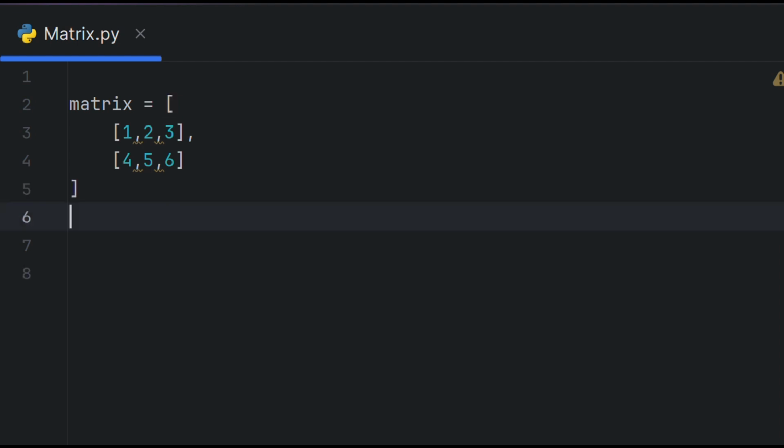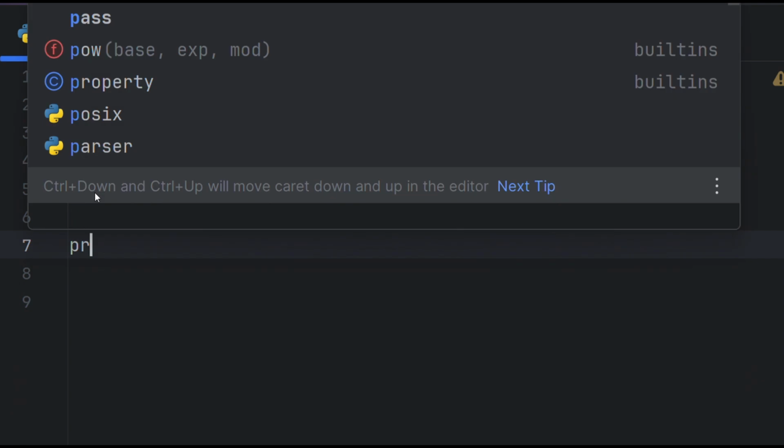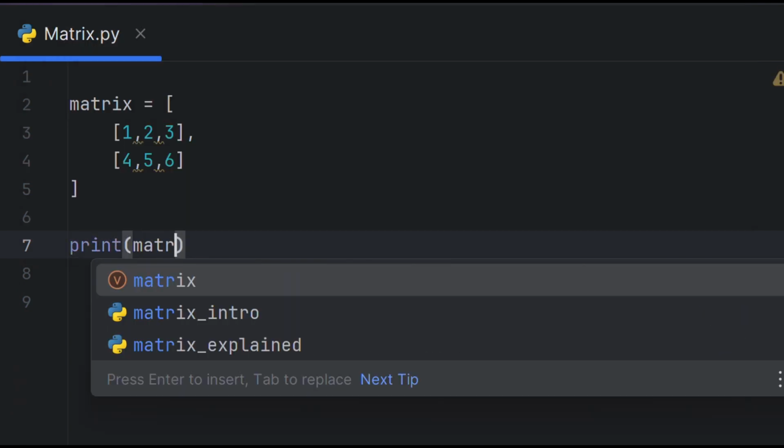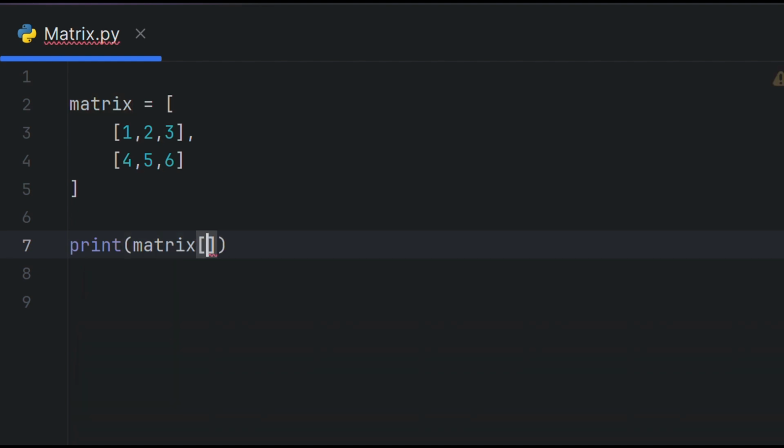To access an element, we use row and column indices. For example, here, let's print matrix[0][1]. It gives us the element from the 0th row and first column, which is 2.